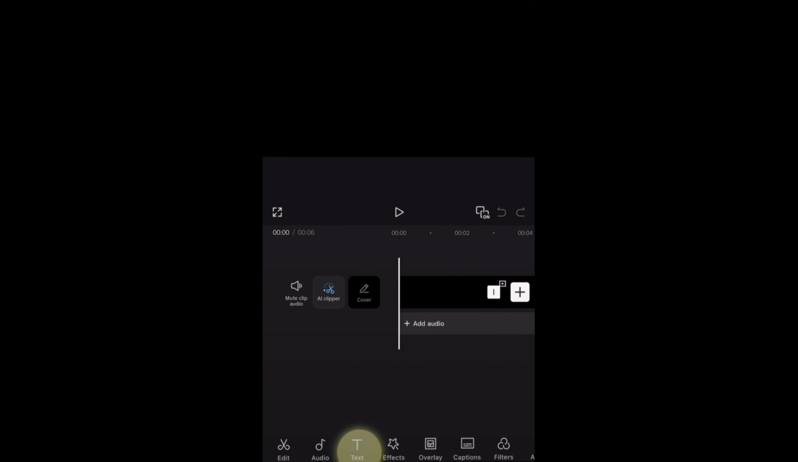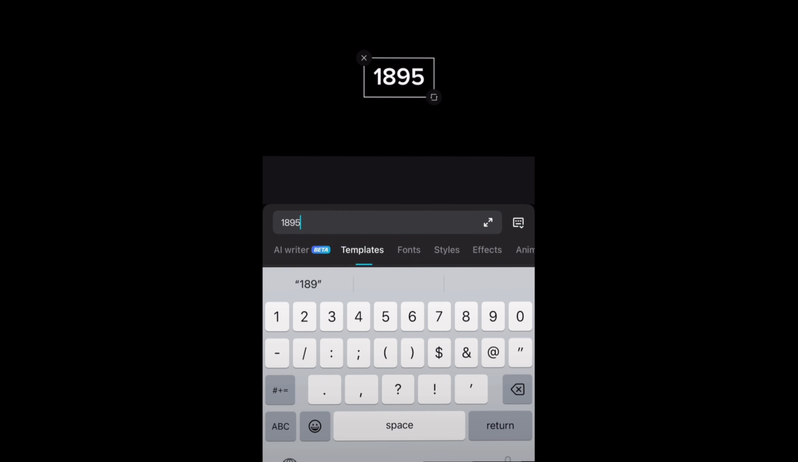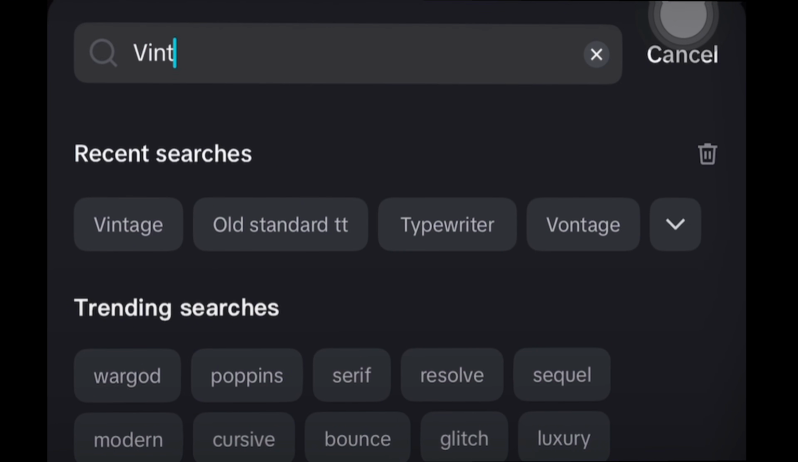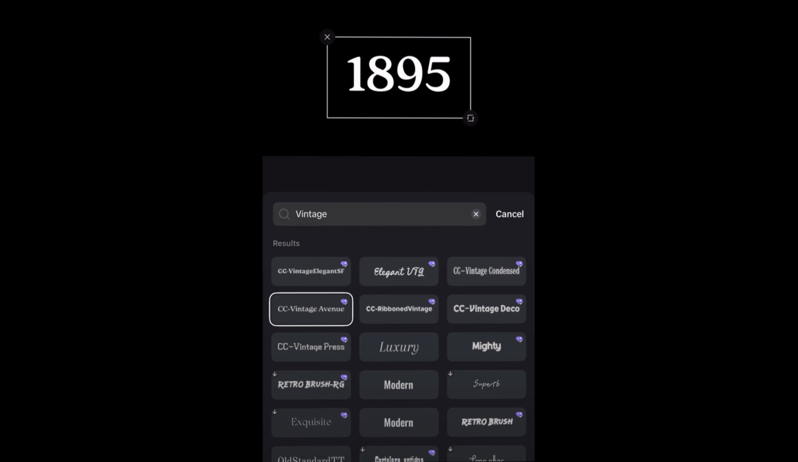Import a black background and type in the year. Einstein went to Zurich to study in this year. Then go to Fonts and search for Vintage and select this font. Simply resize it.